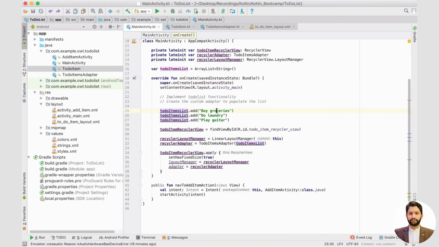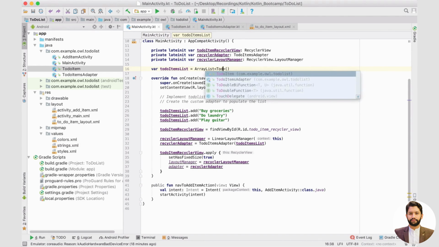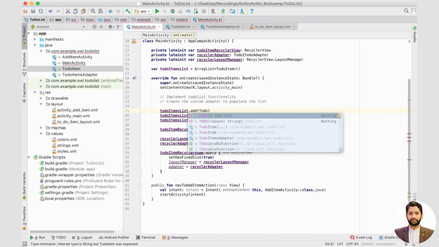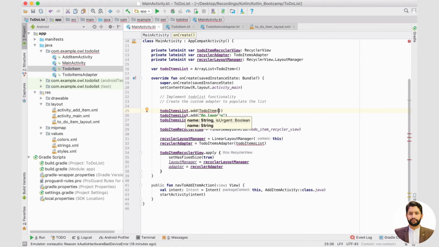So back to main activity, and rather than adding a bunch of just strings to our array list, we're going to change this to an array list of to-do item type specifically, and then we're just going to create a bunch of to-do item objects. So let's just first create a new to-do item. We'll pass this one a name, and this one was, I think, buy groceries. For the name, we'll actually set is urgent to false. I'm not going to bother filling in a field there.